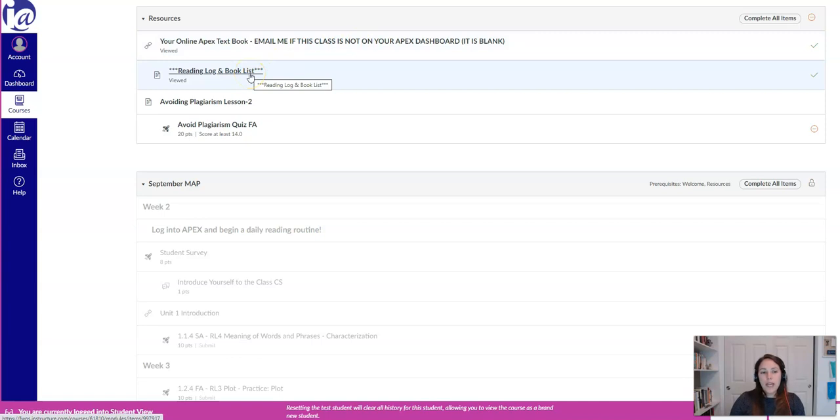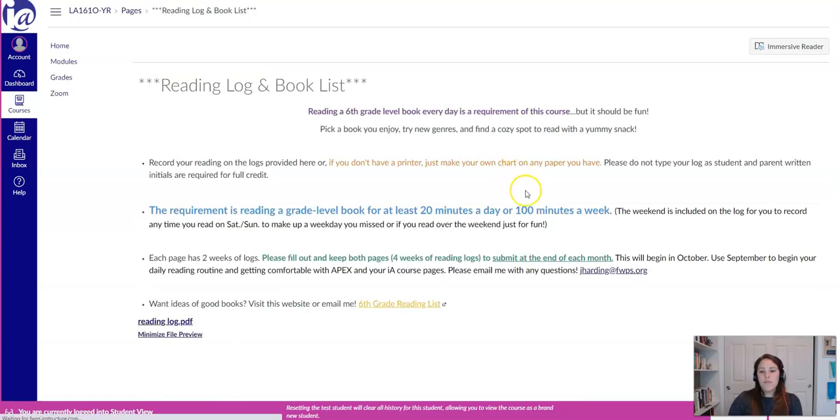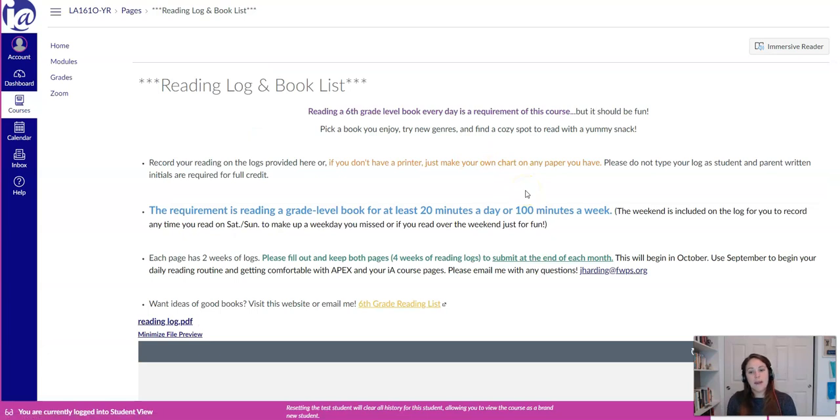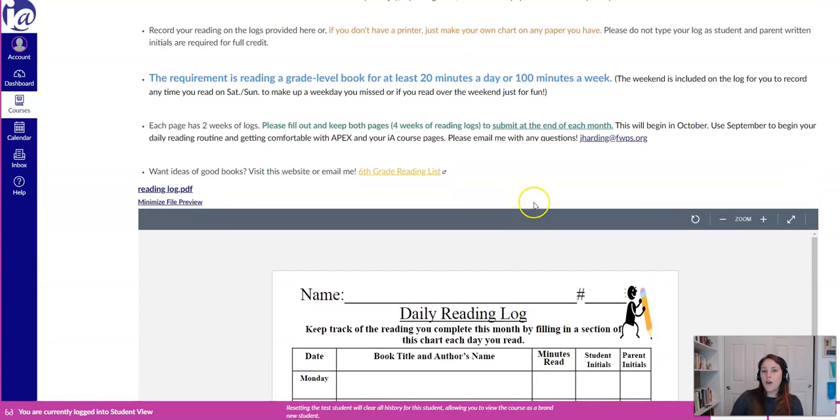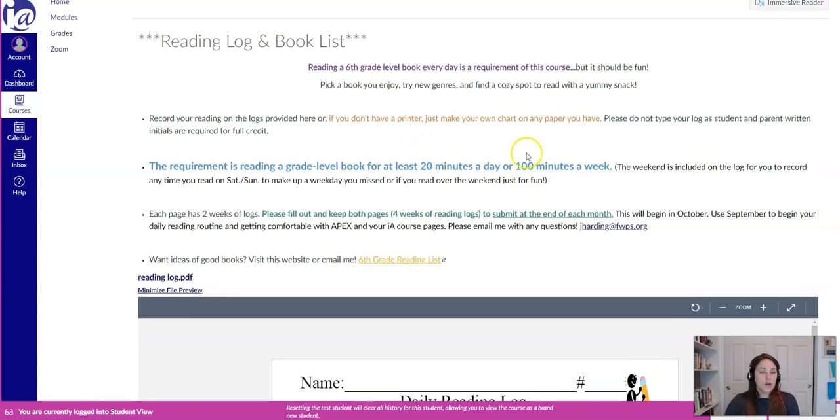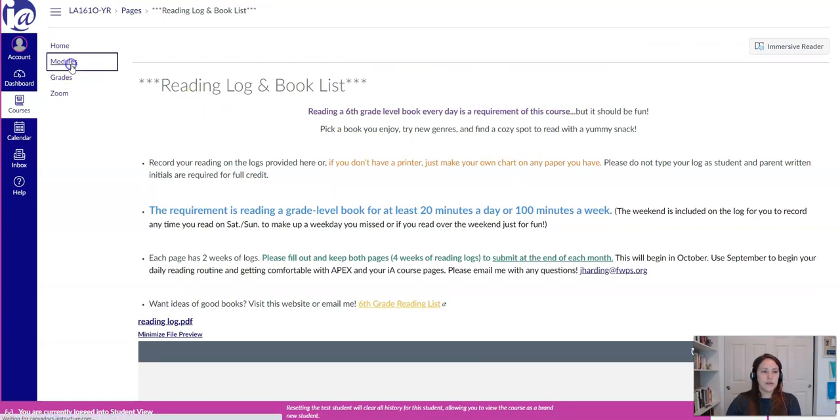Here's your reading log and your book list. Reading every day for 20 minutes or more is required for both 5th and 6th graders. So please start making a routine of that. Read at the same time every day if you can. And then you can start filling out your reading log. This is what the 6th grade one looks like. You can print it out, put it on your refrigerator or your bedroom door, somewhere where you won't forget to fill it out. And then make sure your parents initial it too. And then save it. You will submit all of the weekly logs at the end of the month. We actually will start that in October, but it's good to start practicing it now in September.